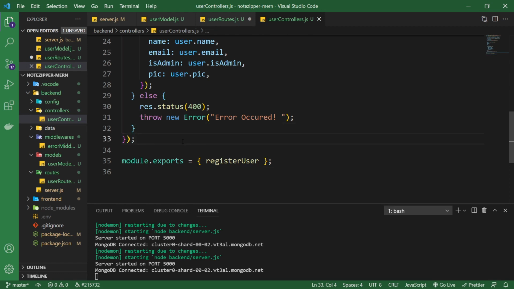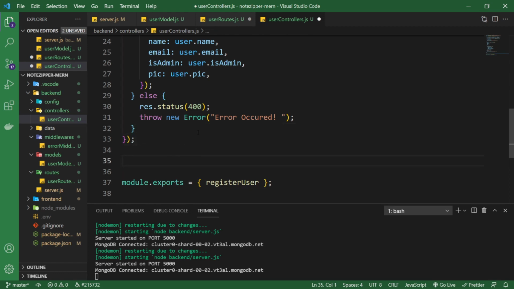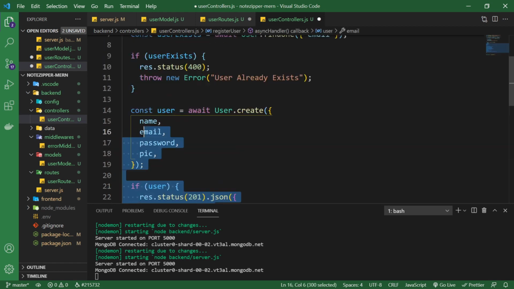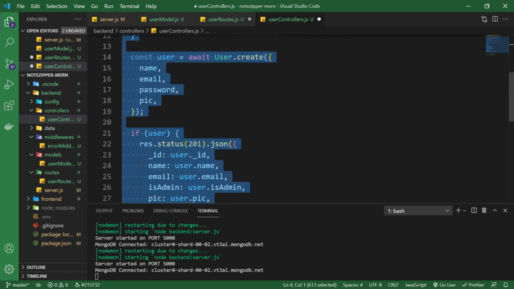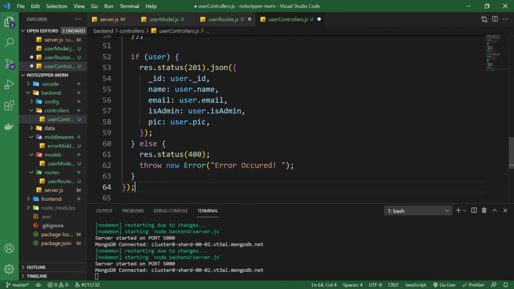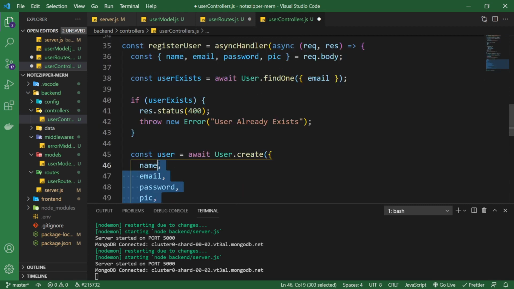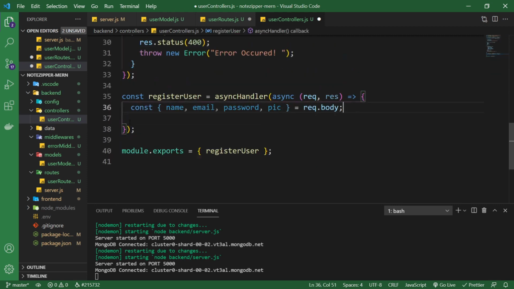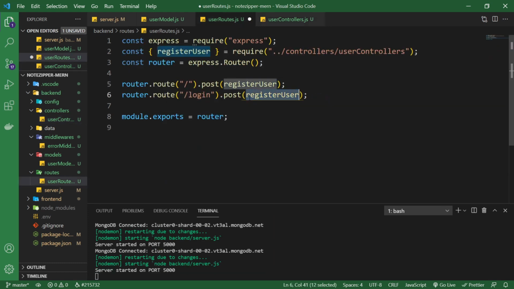Let's go into our user controllers file and create a new function. So I'm just going to copy this function over here and paste it down here, and let's for now remove the content and name it authUser. Let's export it real quick. All right, and let's import it over here.